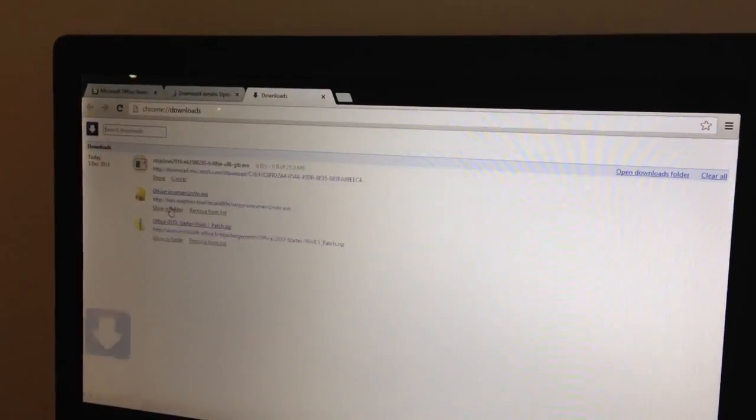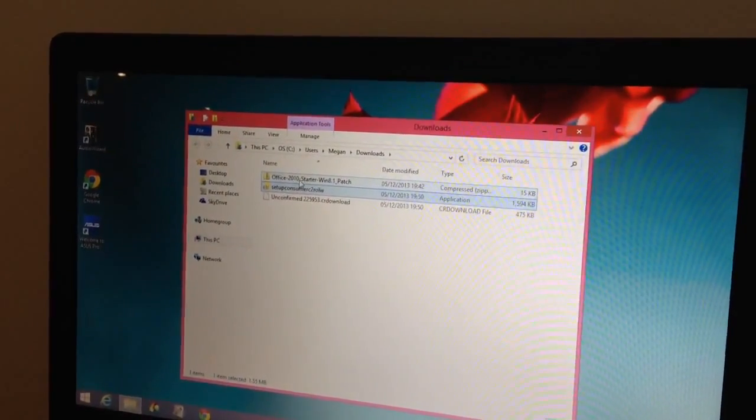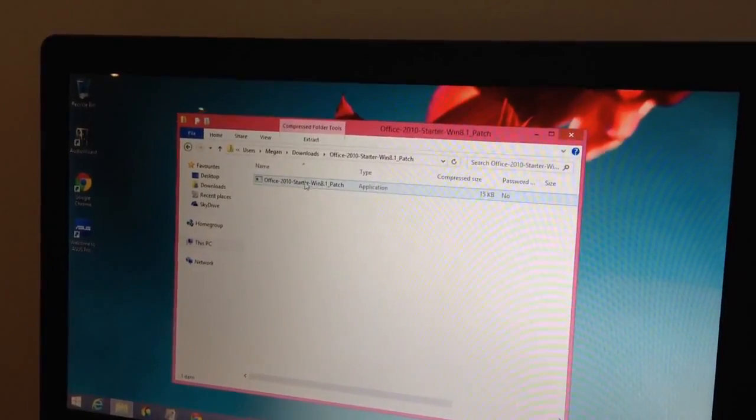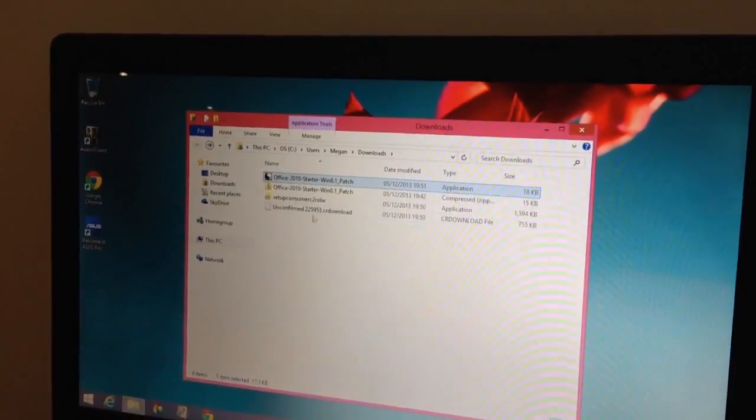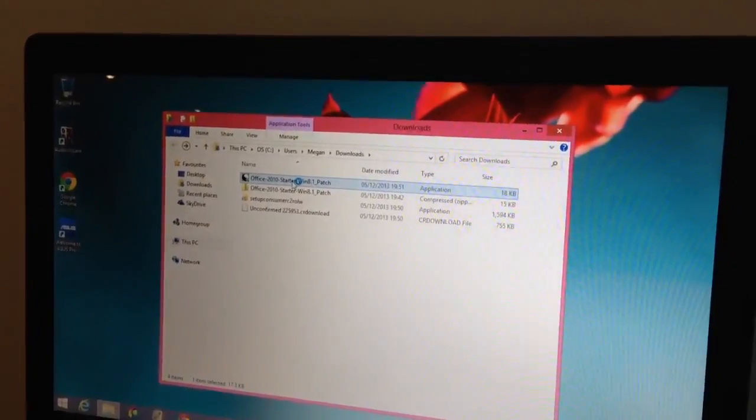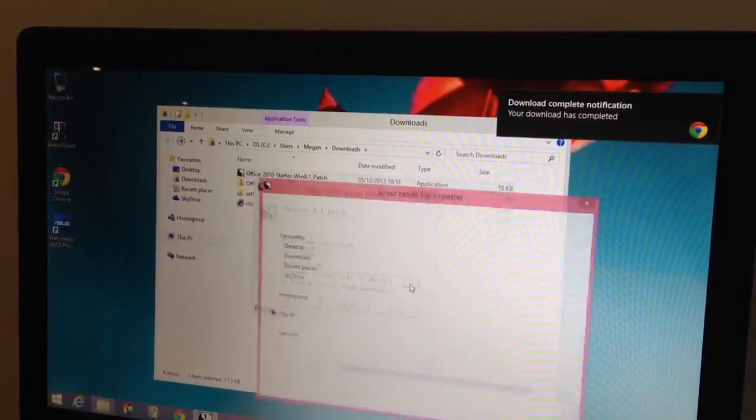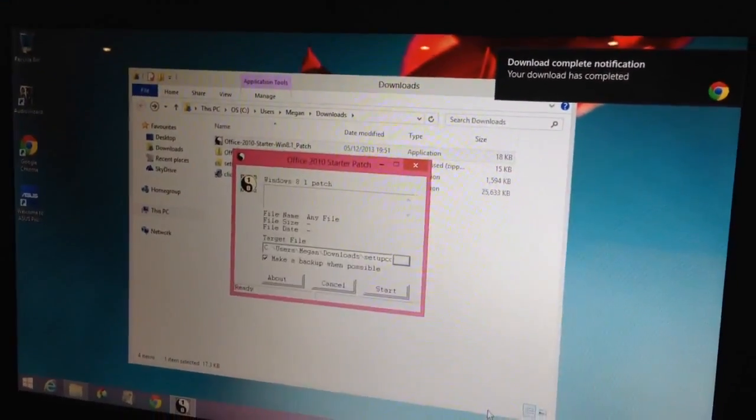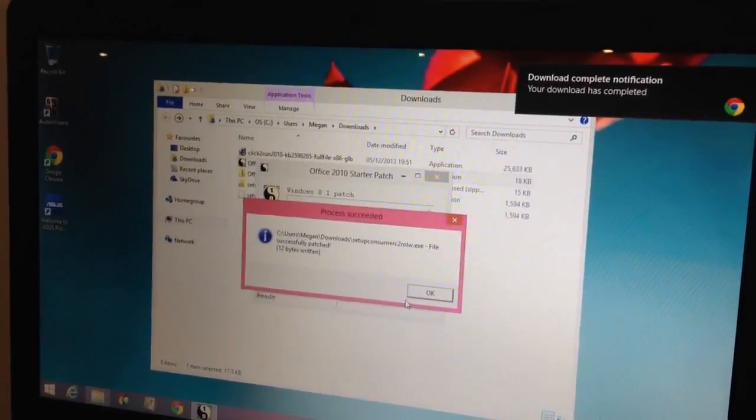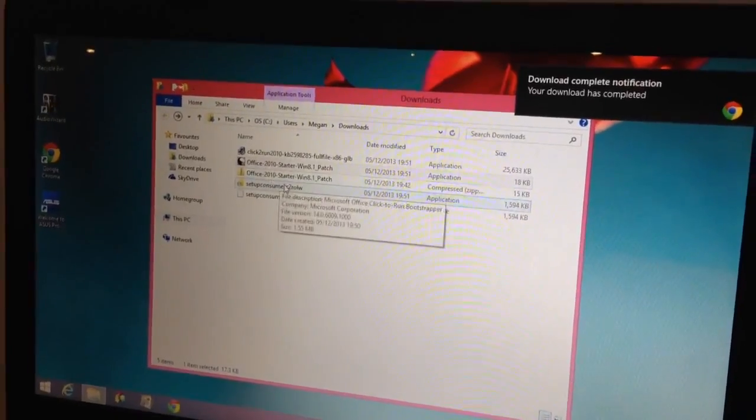So I've got my download files here. I'm just going to show those in a folder. And first of all, I'm going to open the patcher. Copy that out of there. Okay, so there's our patcher. Just double click on the patch. Are you sure? Yeah. Select the file to patch. Well, we're selecting the setup consumer. Okay, and I open that and I press start. Successfully patched. Done.